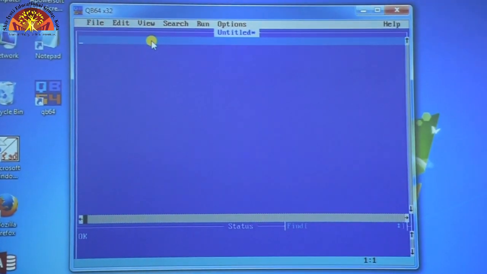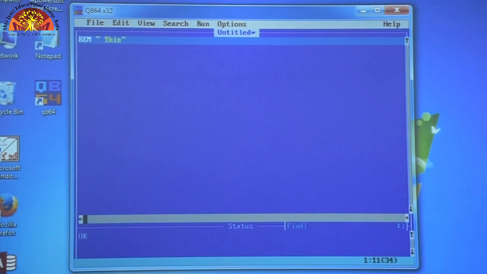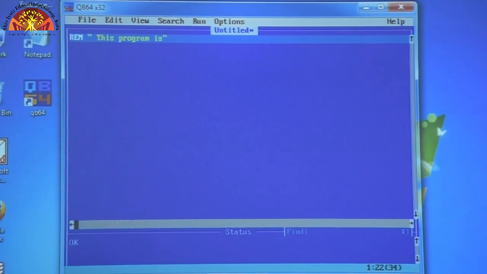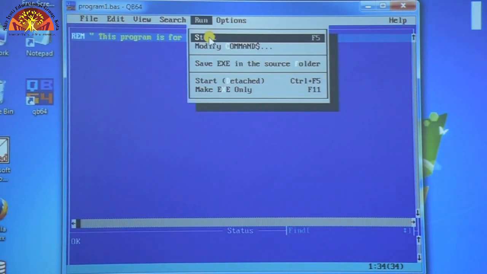We have to place the cursor and start typing here. First we will see the use of the REM statement, which stands for remark. Let us start. Here we have to write REM, space, double quotation, and inside the double quotation we have to write: this program is for class 7.